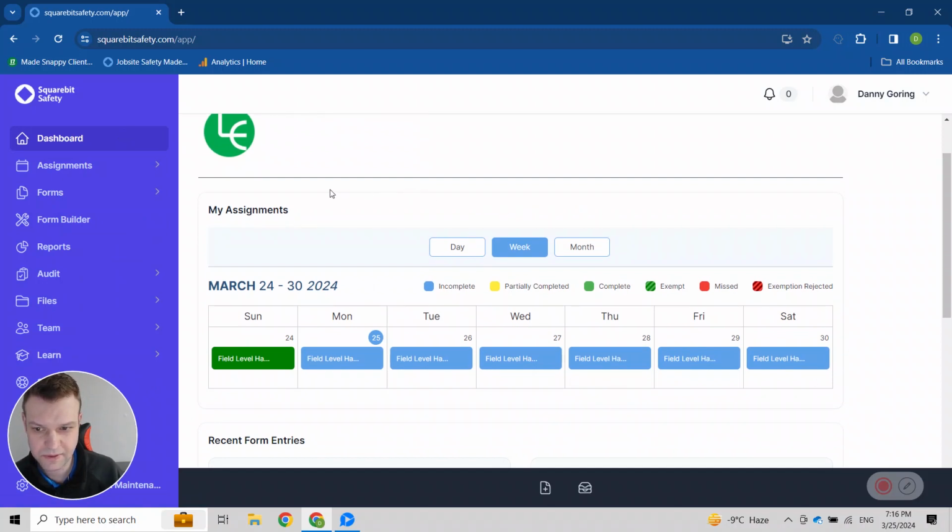And here we see my assignments, in this case, as selected for the week. In the case of this company, I've been told that I need to do a field level hazard assessment once per day throughout the week. Light blue is showing that I've not completed those assignments yet. Green is showing that they are complete. If I had an assignment in draft status, it would show partially completed, and I would need to finish that off.